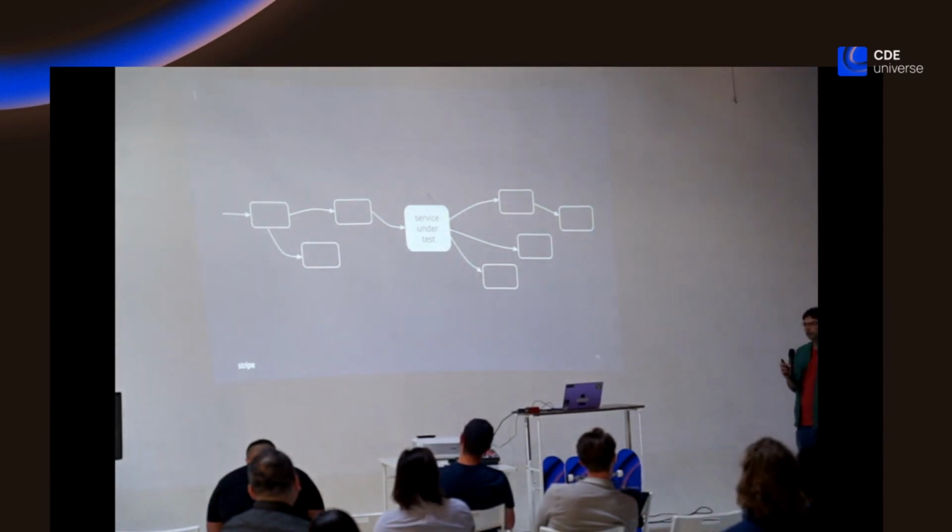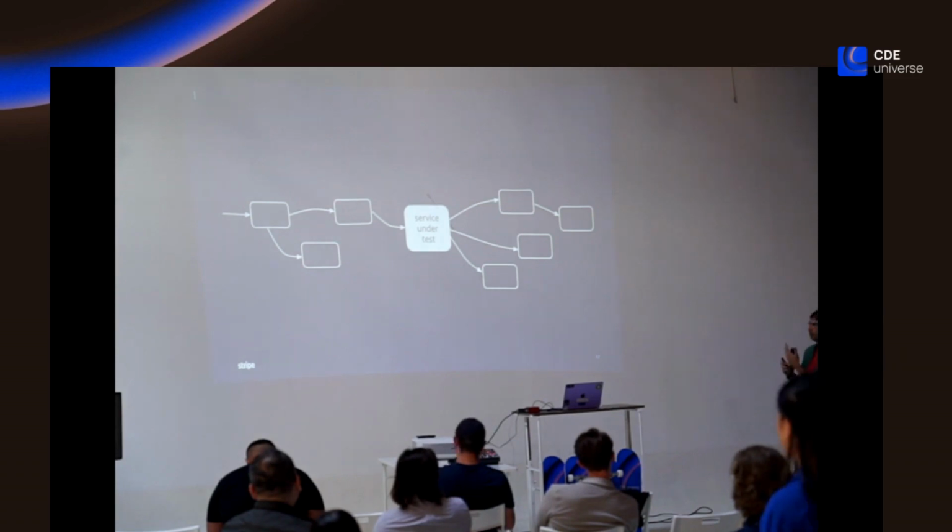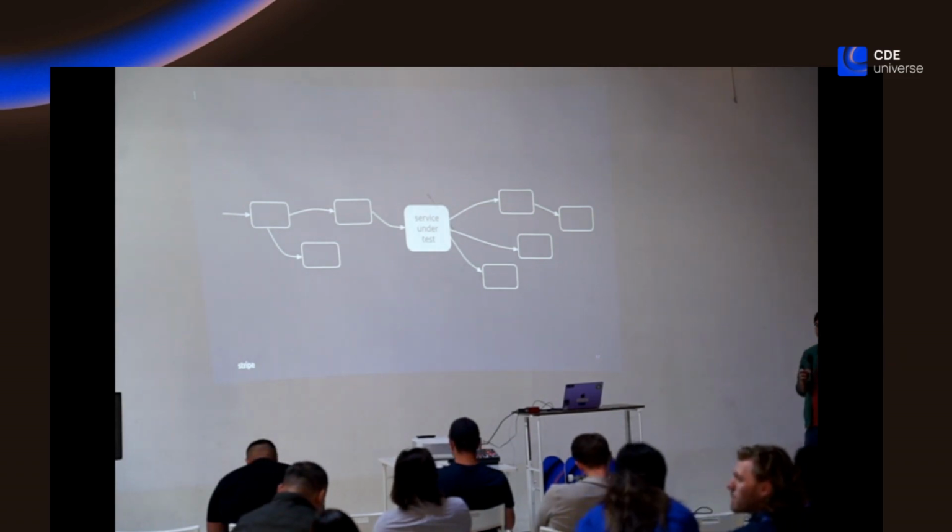It's arguable whether you should actually do this or whether you should only test your service. But if you're, for example, a full stack engineer trying to change the front end and the back end, you are forced to go through many services.